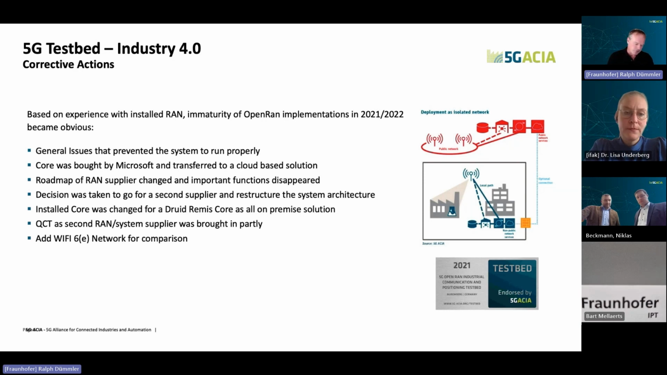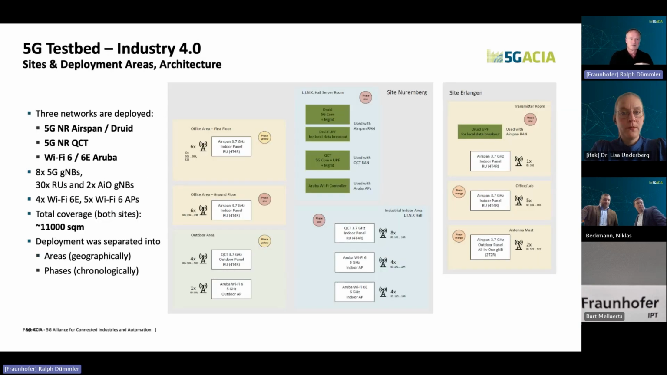Also, when we talked about first customers and we did first customer projects, we found out that Wi-Fi 6 is a very important topic, and many companies have the issue. They want to do a simple comparison between Wi-Fi 6E performance, for example, and 5G-ACIA performance. So we installed a complete Wi-Fi 6E network as well for comparison reasons. Just to give an overview, I will not go too deep into this.